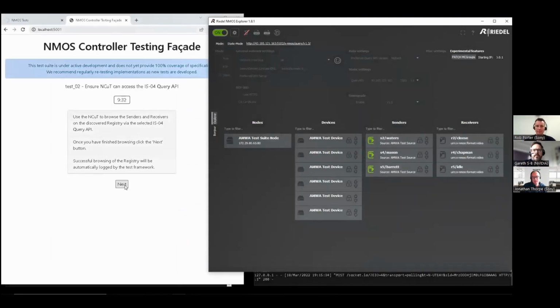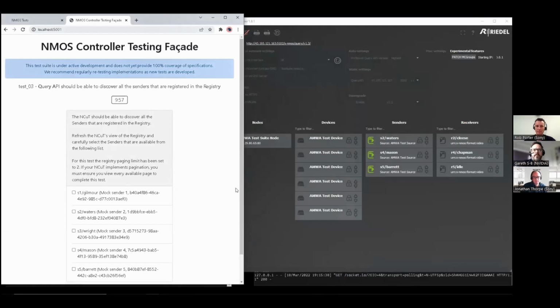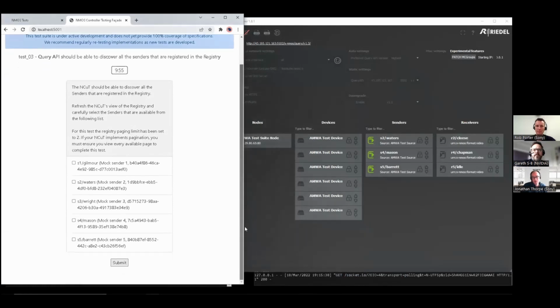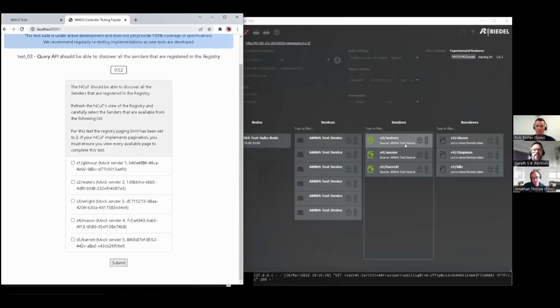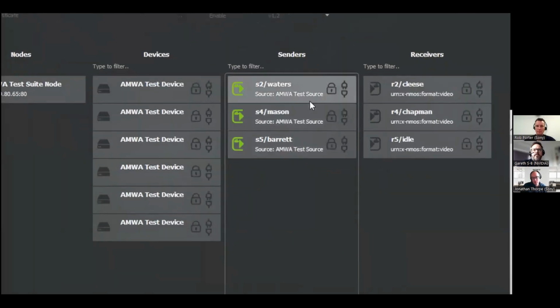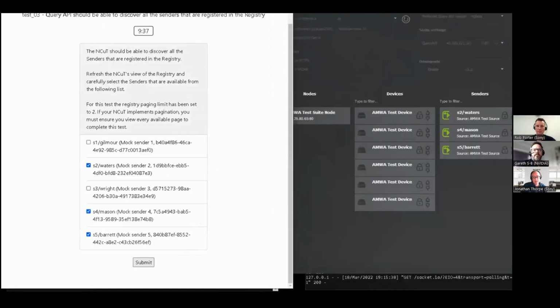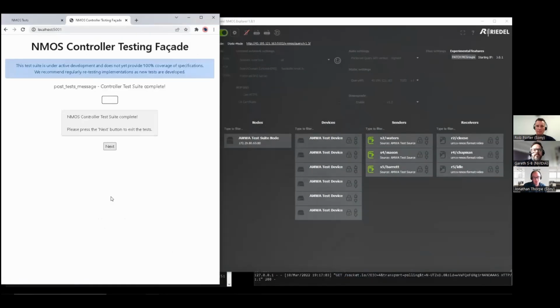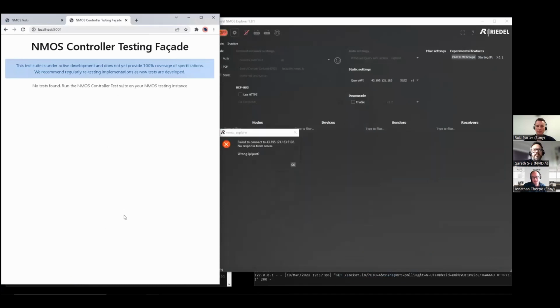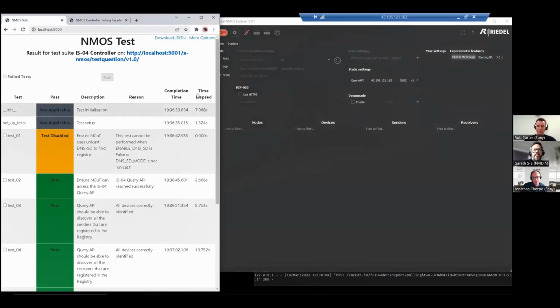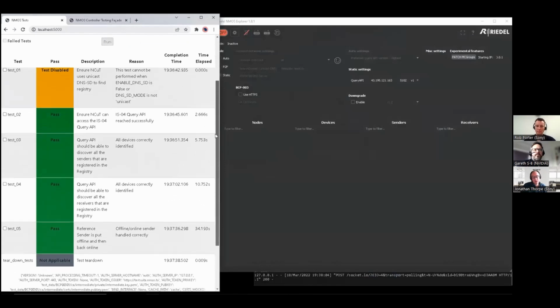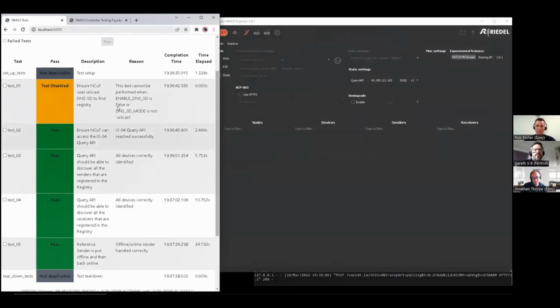This video illustrates the NMOS controller tests in action. The video shows the testing tool being used to run IS-04 query API tests on the Riedel NMOS Explorer software. The testing facade prompts the operator to perform various actions that require the IS-04 query API. For example, noting the senders and receivers that can be browsed using the controller and selecting the appropriate options in the testing facade's user interface. Once the operator has navigated through the tests on the testing facade, they can view the results that have been evaluated by the NMOS testing tool in the usual way.